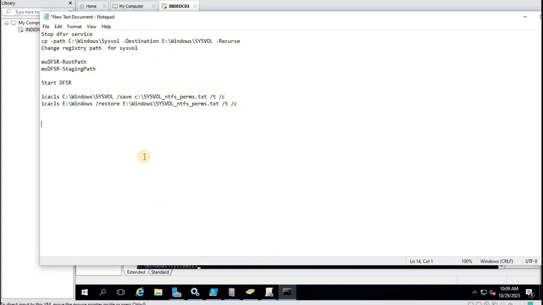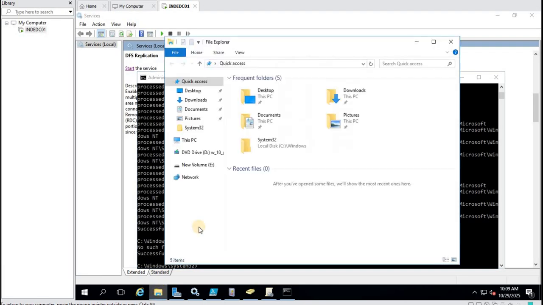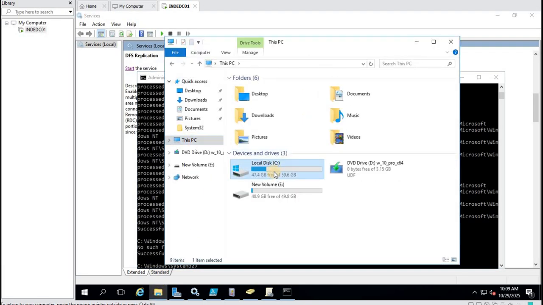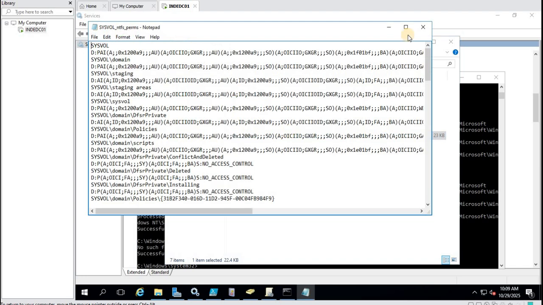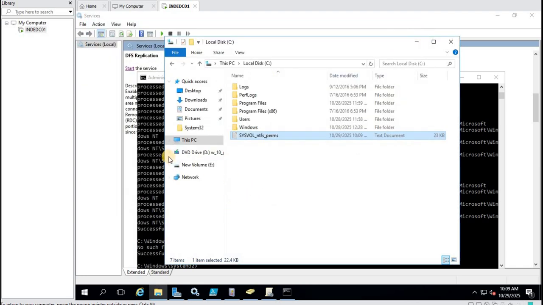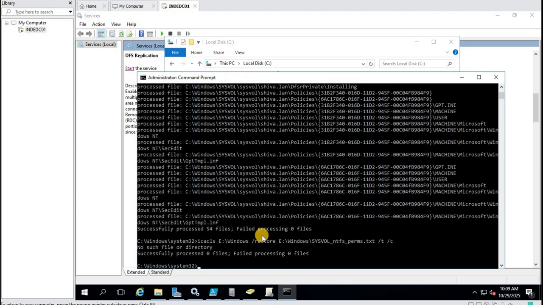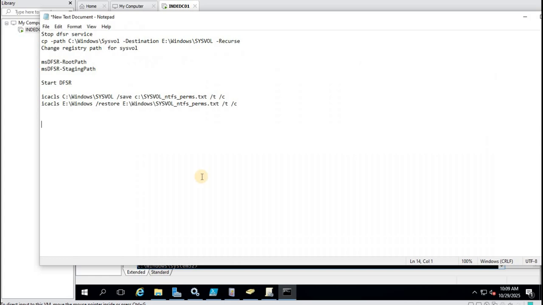What is it saying? Let's see if we have that file here. Okay, we have this file which has the exported permissions. What is it saying? Failed processing 0 files. Successfully processed 0 files, and what is wrong?